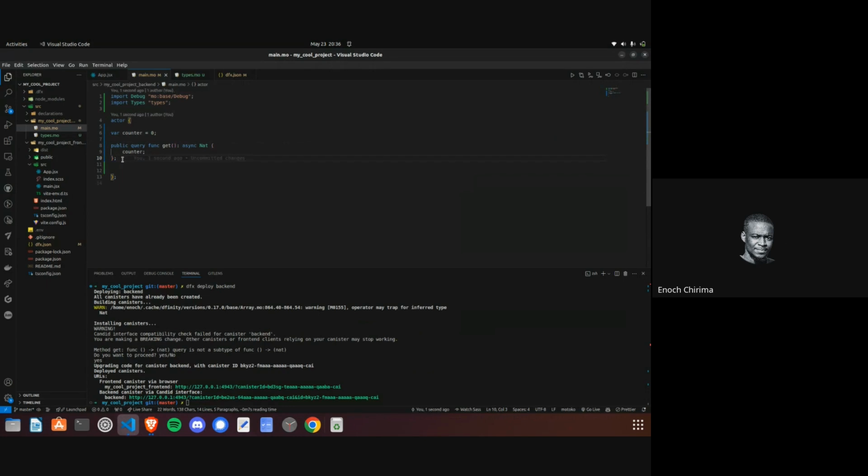You might have a bunch of functions, and for some reason they are being slow simply because you forgot the query keyword. So yeah, something to keep in mind.